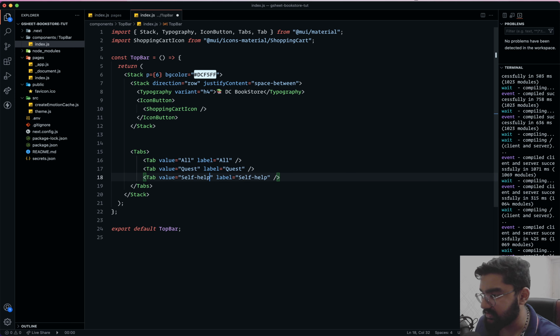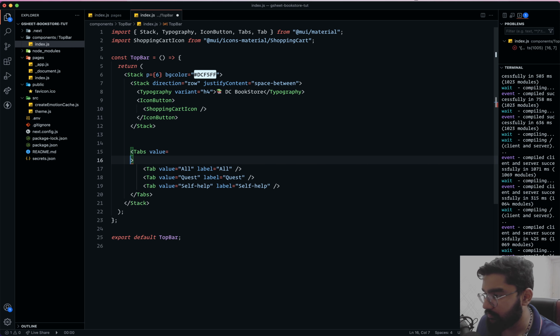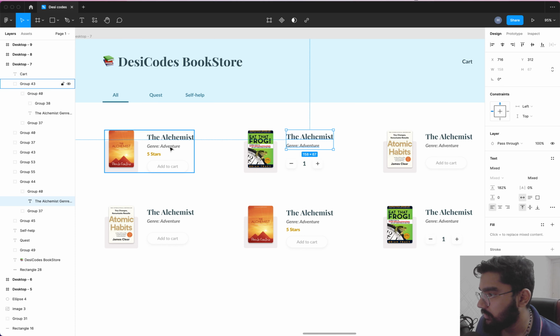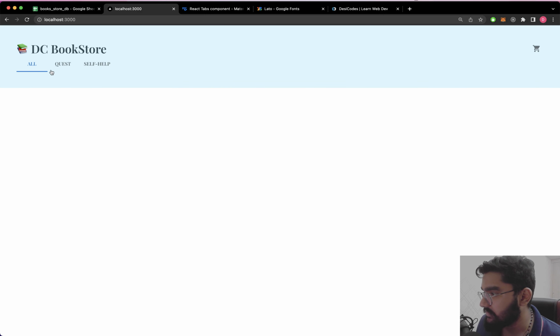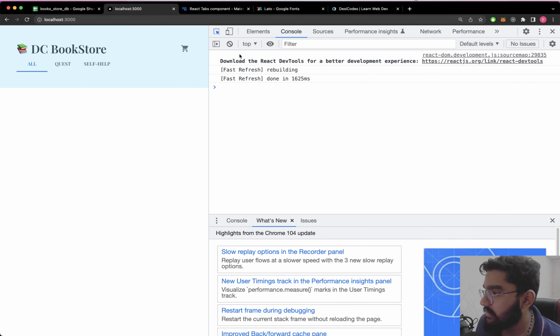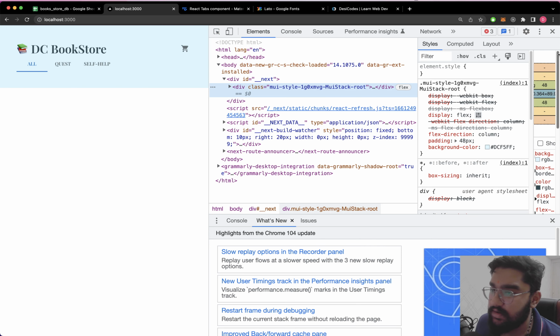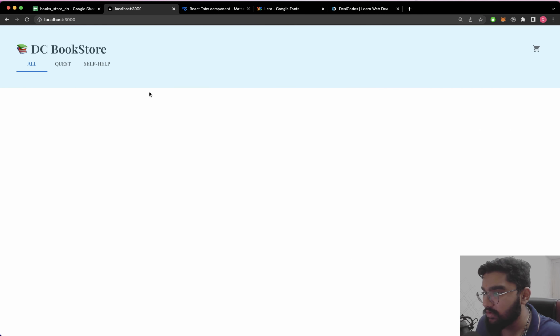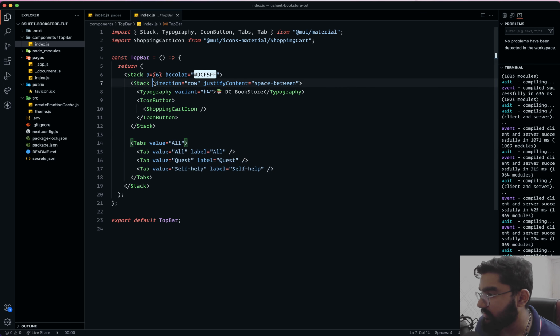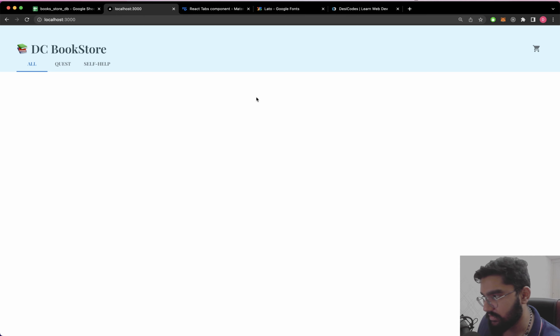The last one, make sure it is self help, and the value on the main tabs should be pointing to one of them. So let's put all. If we do that, there it is, we have all the tabs. Obviously we need to fix this thing, it doesn't look good. It makes sense because we are adding padding on all the sides. If you remember, in the stack component right over here, we are adding it on all the directions. So at the bottom, let's keep it to be of 0, that's what we want. Beautiful.